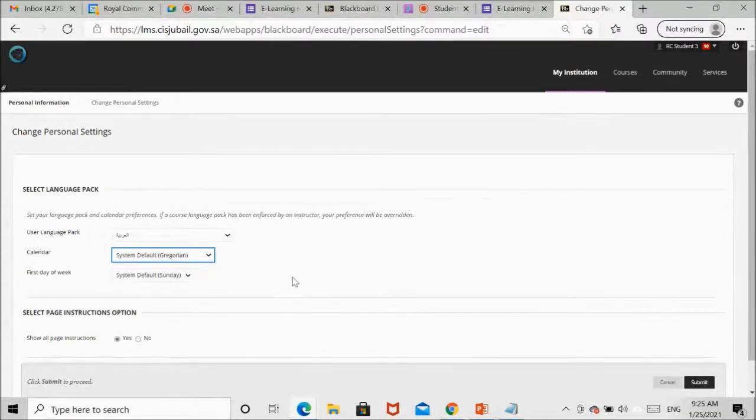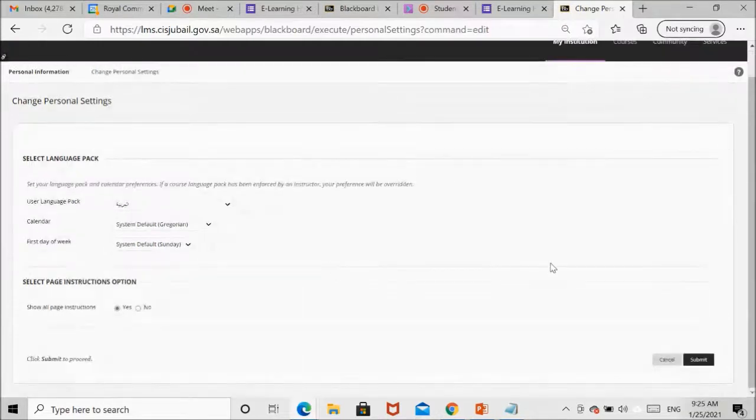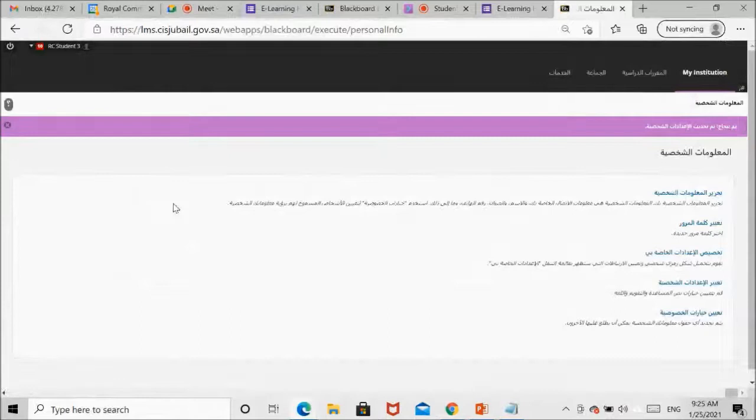Okay, let me just leave the calendar the way it is, and you can change the first day. In some countries, the first day is Monday, not Sunday, right? So you can decide to choose either Sunday as your preferred first day of the week, or you choose Monday, whichever one you want. And once you're done, you can say submit. Clicking on submit will change the interface to Al Arabiya, as you can see.